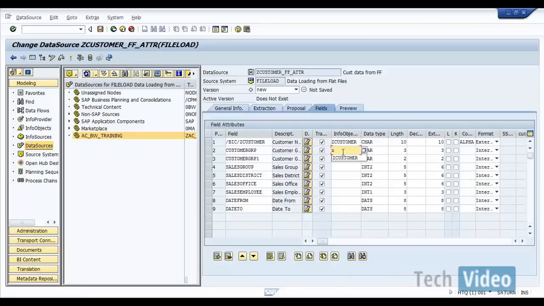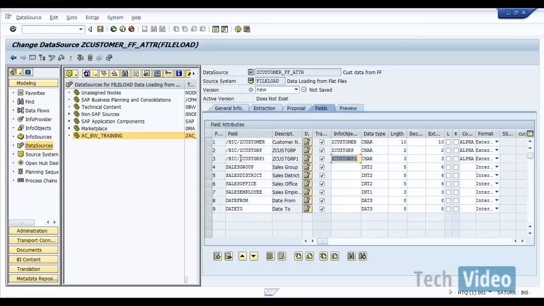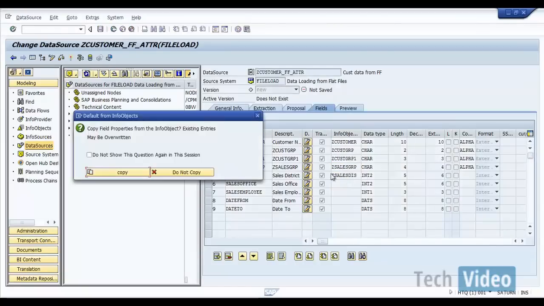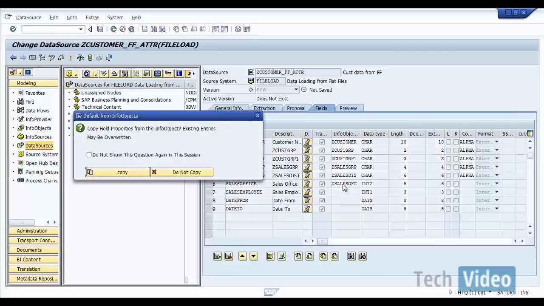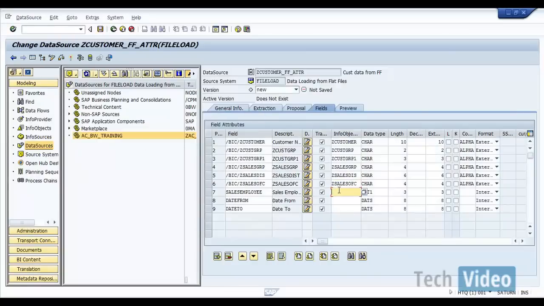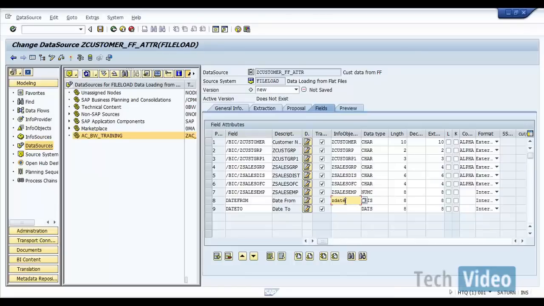In the same way, I'll enter zcust zrp, which is of customer group, then zcust grp1. If you observe, the names have changed here. This is nothing but the technical name of my info object. Then z sales grp, sales group, copy. Then g sales dis, copy. Then g sales ofc, office, copy. And then g sales emp, copy.